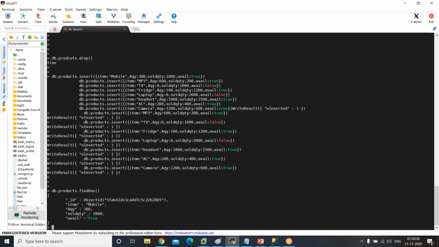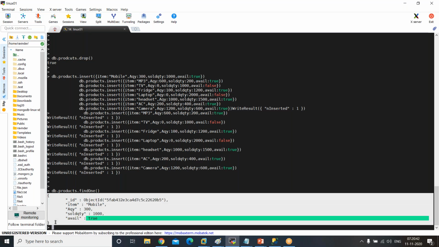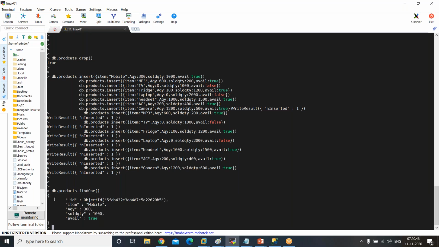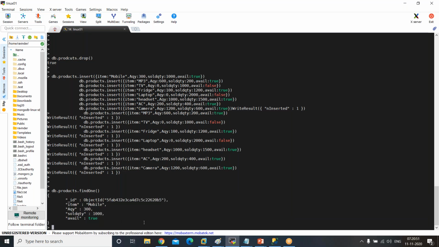Most of the documents will follow this structure. Maybe some documents have one or two fields more or less, but this is the structure each document will mostly follow. Basically, find one reads the first record. Exactly, what you said is absolutely correct. It is equivalent to top one, just reading one record out of the collection.